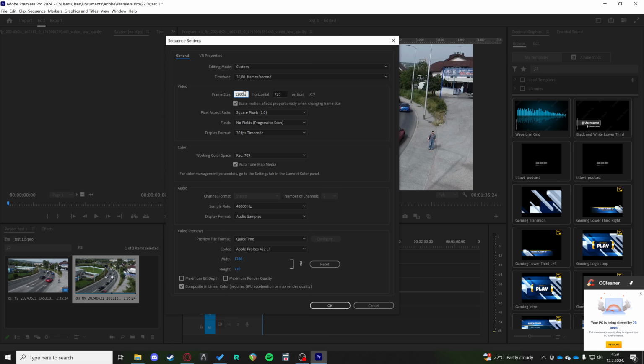In sequence settings, you can see your frame size, the vertical and the horizontal, and you can see your aspect ratio. Now, Instagram has by default three aspect ratios that it works with. One is 4:5, one is 1:1, one is 9:16, and one is 1.91 over 1. So for the square format, you can put something like 1080 by 1080.